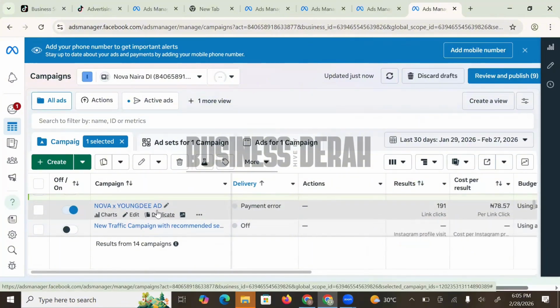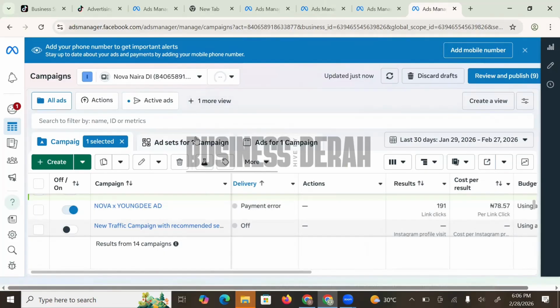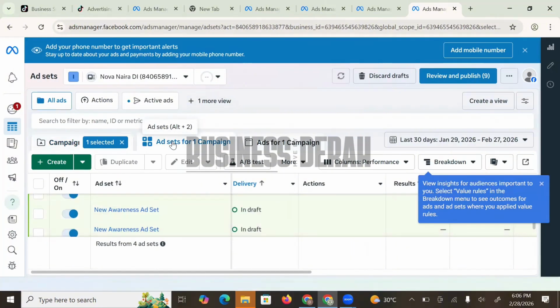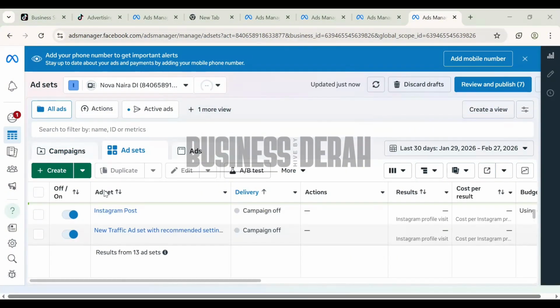Now, we're not duplicating the campaign. Remember, there are 3 parts of an ad. We have the campaign, we have the ad set, and we have the ads. The campaign allows you to select what? The goals. The ad set allows you to select the targeting. And what we're trying to change is the audience. So we're trying to use the cold audience now after getting data from the warm audience. So we're going to click on ad set. Now, since what we're working in is the audience, we'll be working under the ad set section.